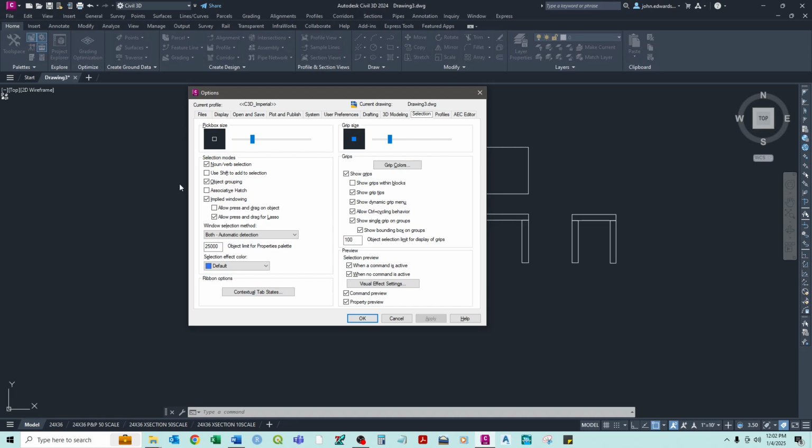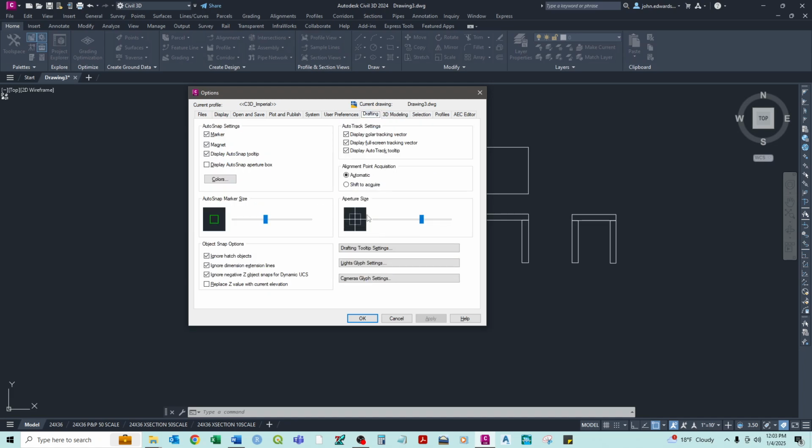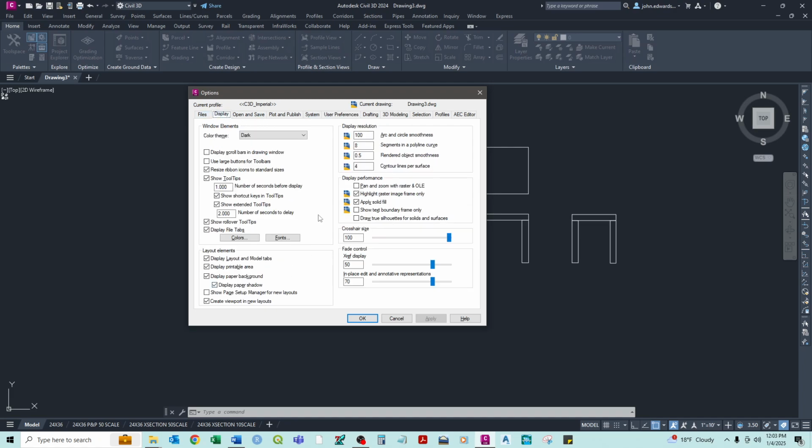I mentioned the square in the middle of the crosshairs was your pick box. You can change the size of that, and that's all personal preference. Change the size of the actual aperture in the middle. We can customize what right click means, and we'll talk more about that later. But as for now, basically, it's up to you. You can actually change the background from dark to light.